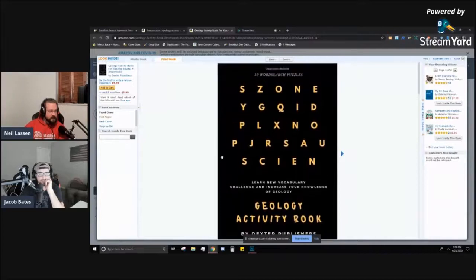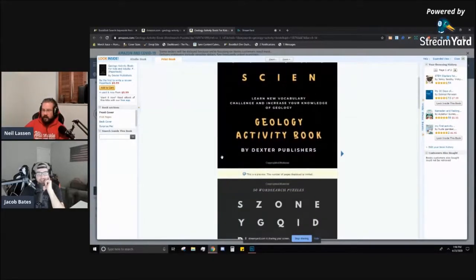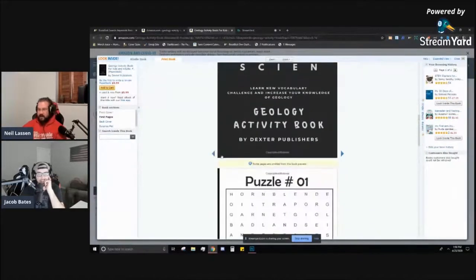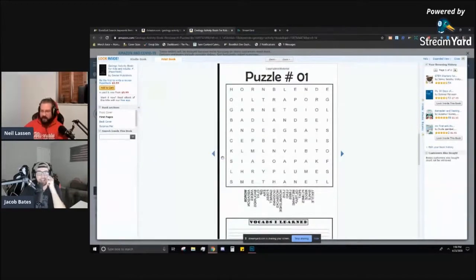The first thing you see is just a bunch of jumbled letters. Can you see my screen right now? Are you looking at it? Yes. Go ahead, take a look at the word bank for this puzzle. All right. Wow.